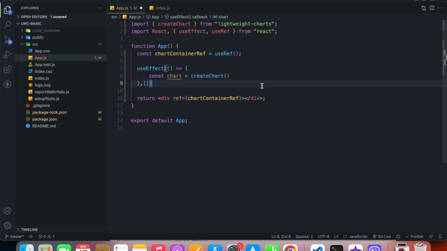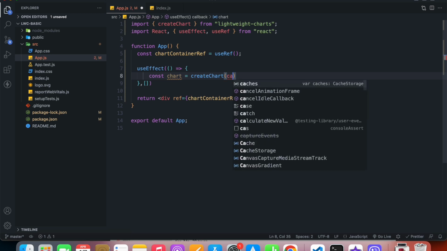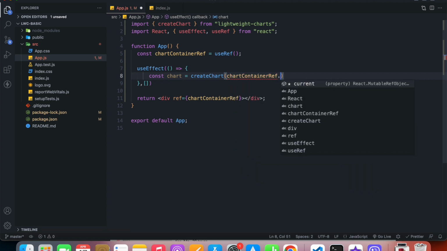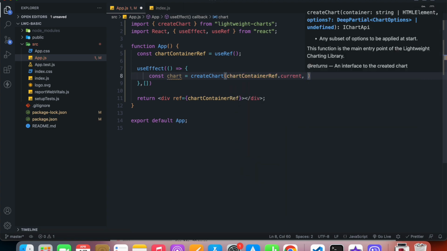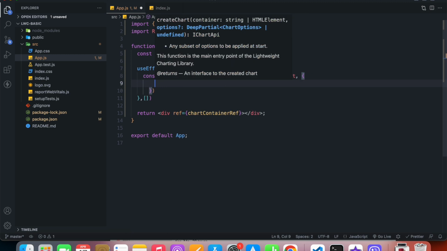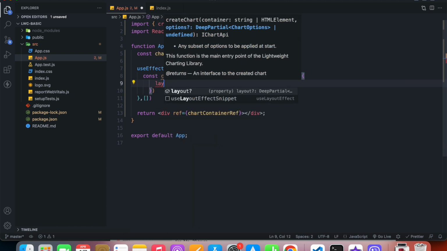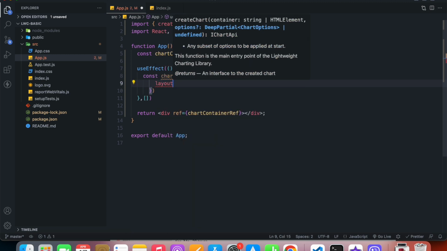This createChart function, we get it from the lightweight charts library, and it takes two arguments. One is that ref that we created, so we're going to say chart container ref dot current, and then it takes an object. So inside of this object, we're going to specify different customization options like background color, height, width, etc., and many others which we will cover in this series later on.